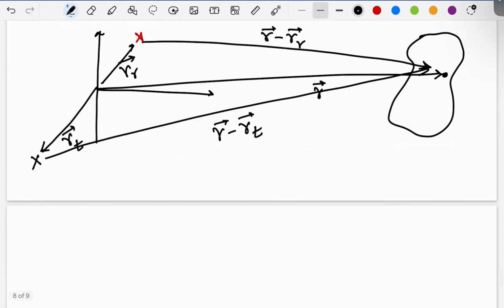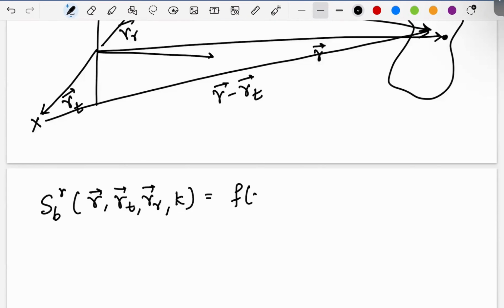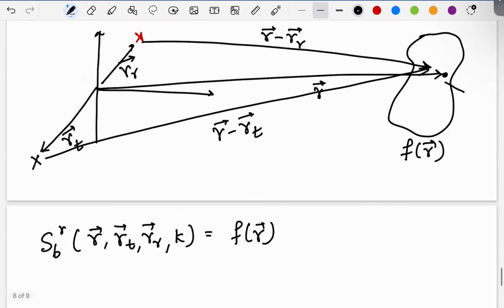Right? So then the two-way signal that I receive, let's say as a function of the position of the target, position of the transmitter, position of the receiver, and K, which is the wave number, is f of R, which is the reflectivity function as a function of R. So at this point, it has some reflectivity. At this point, it has a different reflectivity. And we define more explicitly what exactly this reflectivity function is in terms of the RCS in the previous video. So I recommend you go watch that.